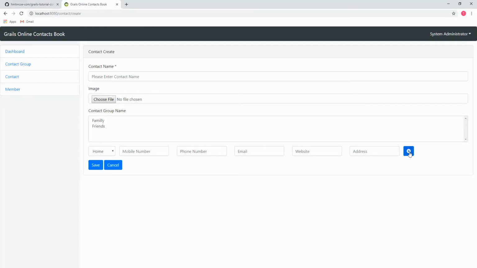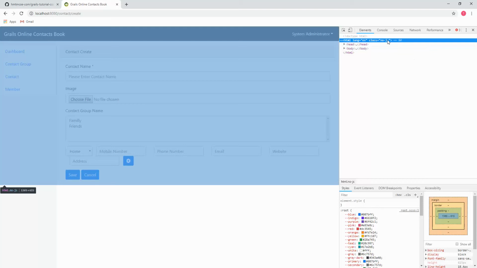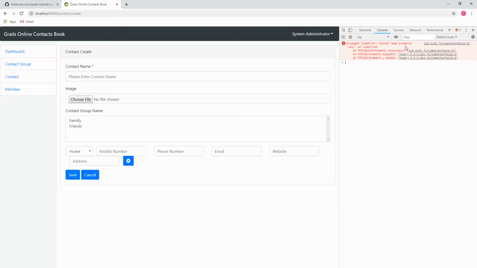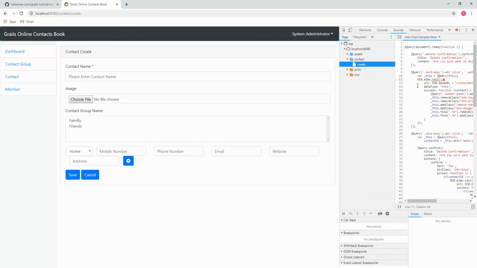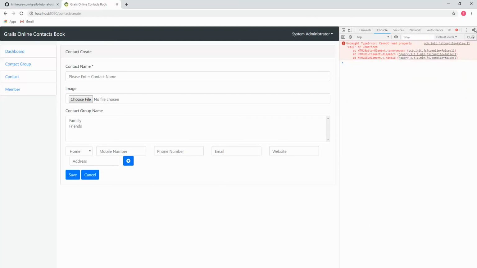Actually, see that if I click here then nothing happens. Why not? Because it's not working properly, I guess. But why not working properly? Let's see what happened. Oh, it's not getting a function. Here ocb.ajax is not found. We have to add an ocb ajax for this add method. Let's add this ocb ajax call.